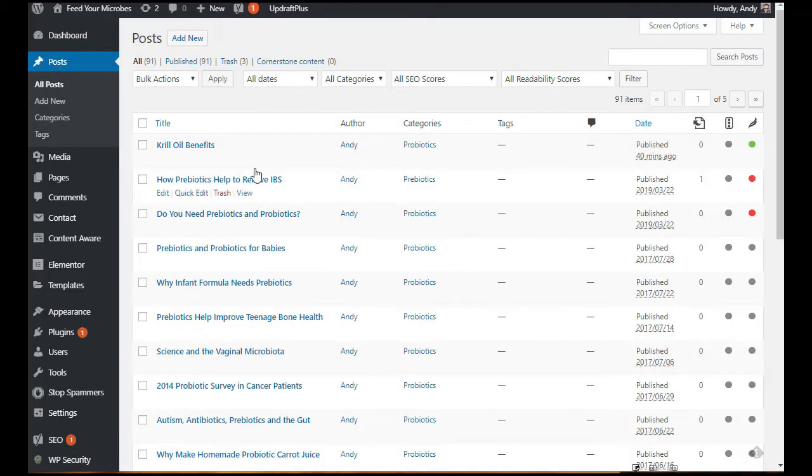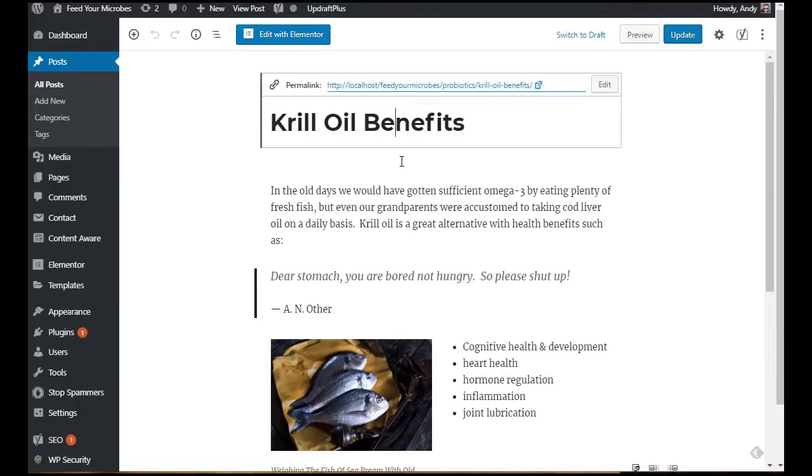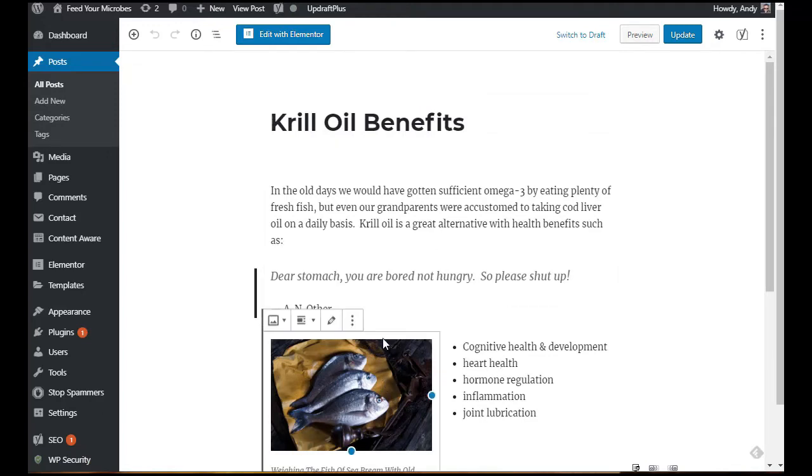Before we create our first page with Elementor though, let's have a look at all of the posts that were on the website. What's happened to them? Well, nothing's happened to them. They're still all there, and they're still in the same format as you left them. If I click on one, you can see they're still in Gutenberg.